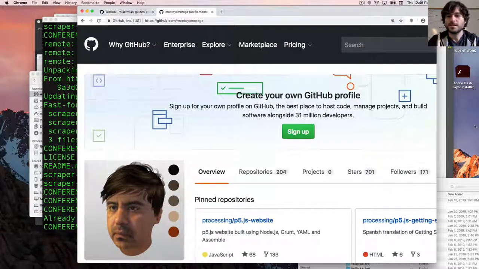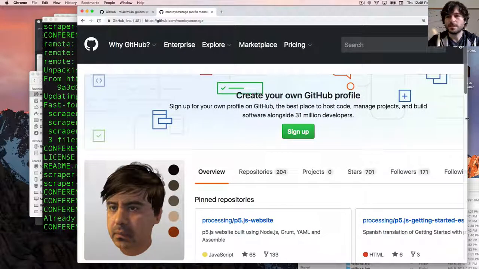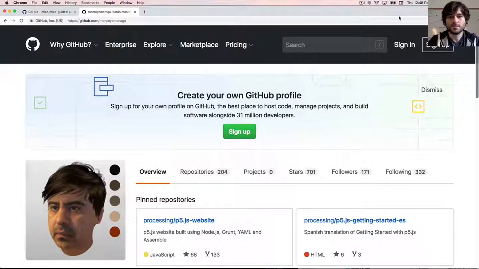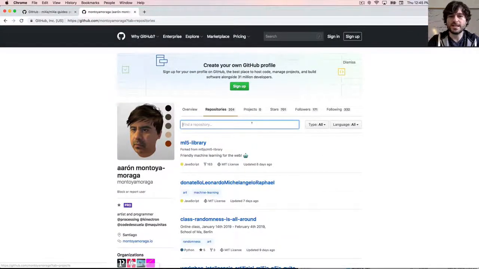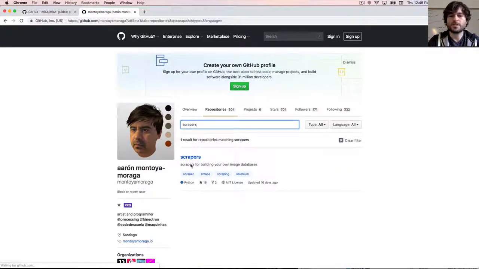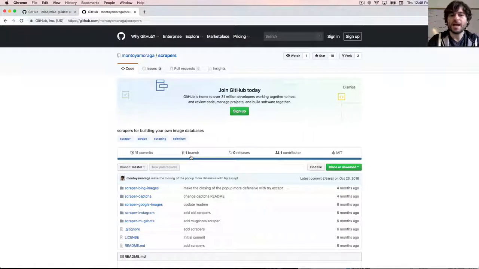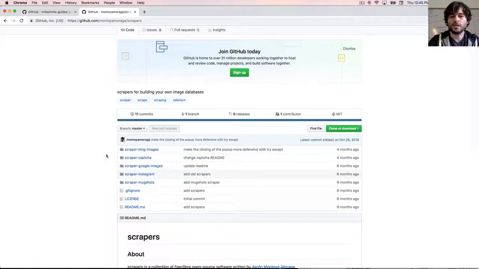There you go. So, if you search in his repositories, you'll see he has this repository called Scrapers. I only actually use 2 of these utilities. I use the Bing and the Google Images.